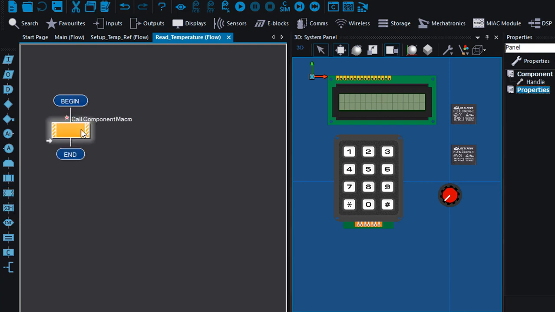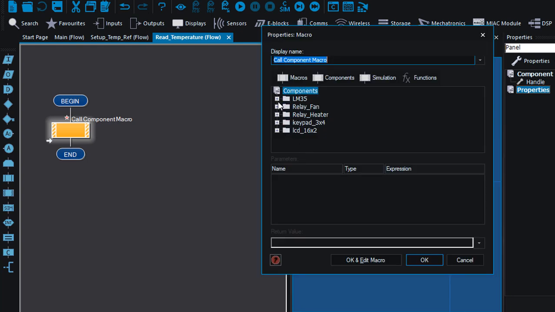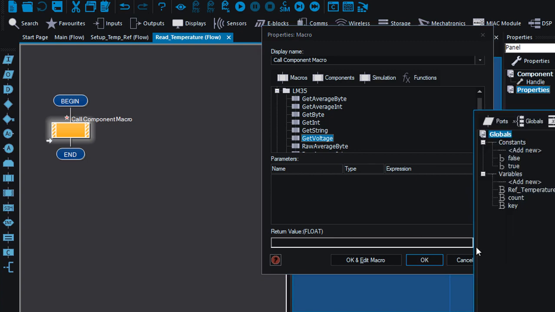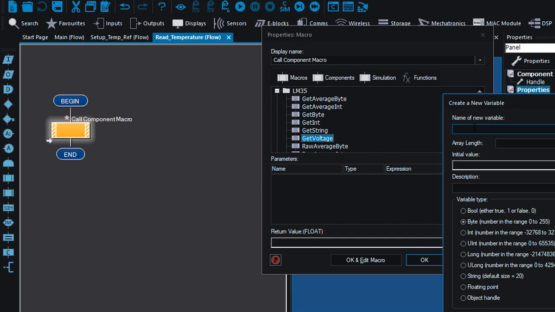We're gonna read the analog voltage, LM35 get voltage, and the return value we're gonna store it in a float variable. So let us declare a new float variable. We're gonna name it analog value. It's gonna be a floating point variable.